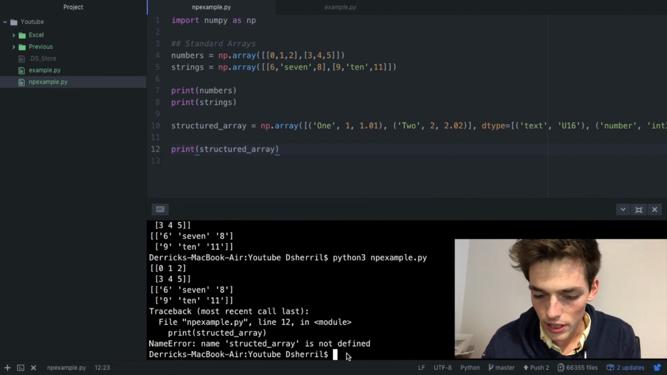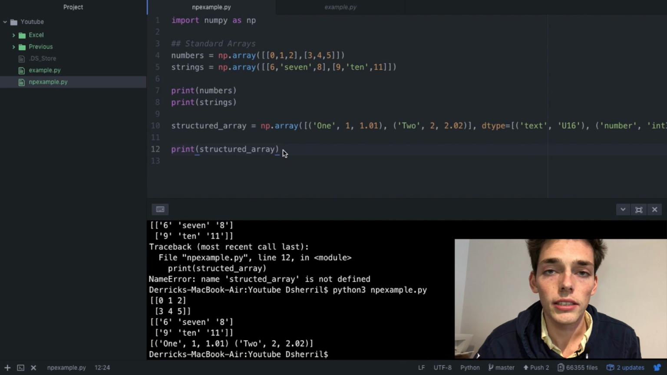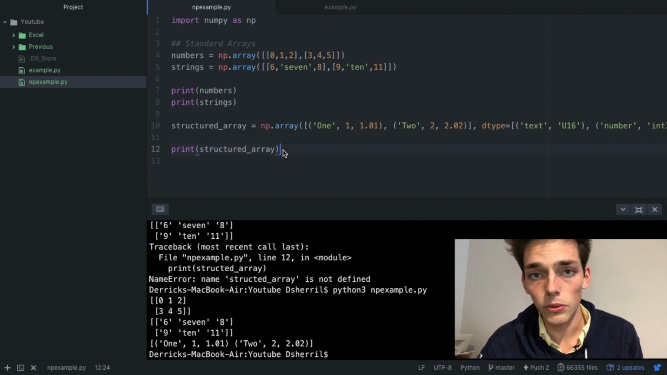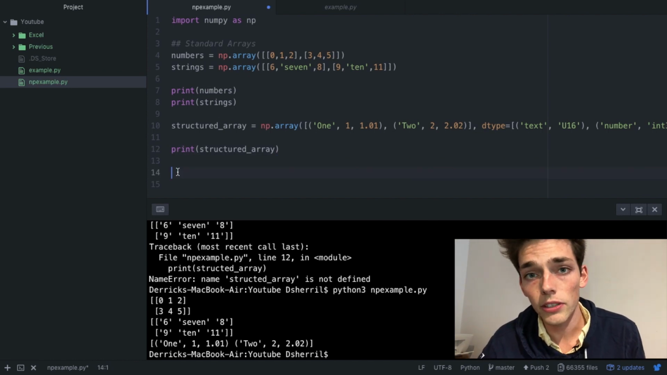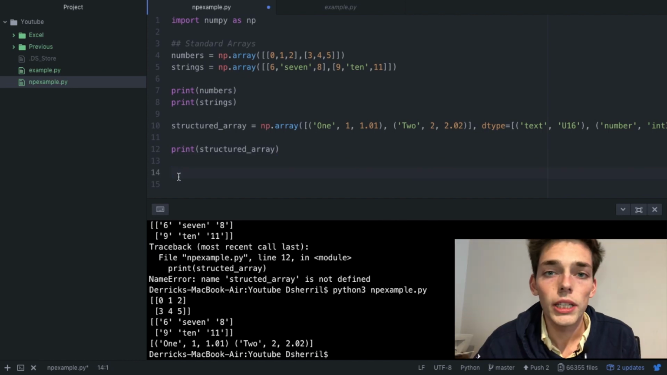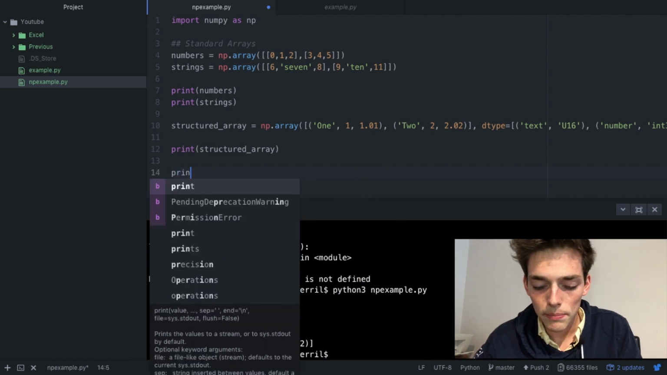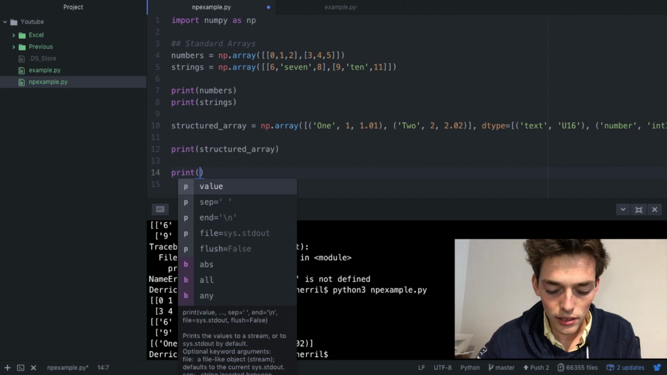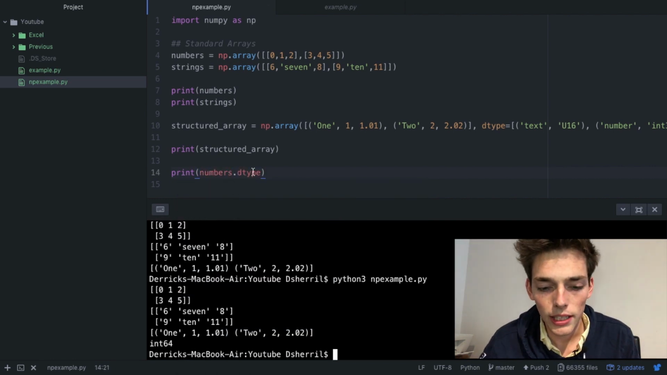Save your file and re-execute your script. We can see that we do get a string, an integer, and a float. The only downside to using structured arrays instead of standard ones is that you cannot use mathematical functions on these inherently. Since we've already discussed data types, let's look at how we can figure out the data type of an array. We can check the data type of an array by using the command dtype. Type in print the array that you want to check. I'll check the numbers one and then dtype. When we run the script, we can see that the dtype for the numbers array is an integer.